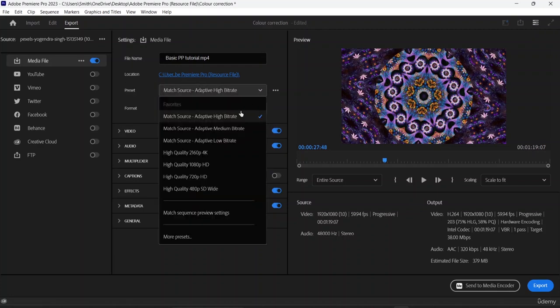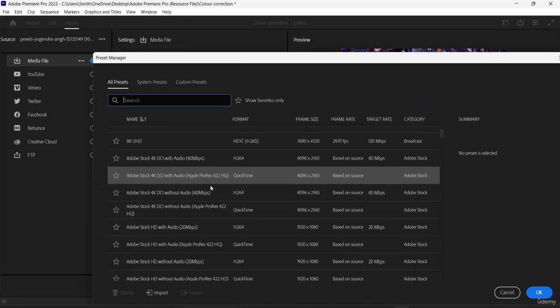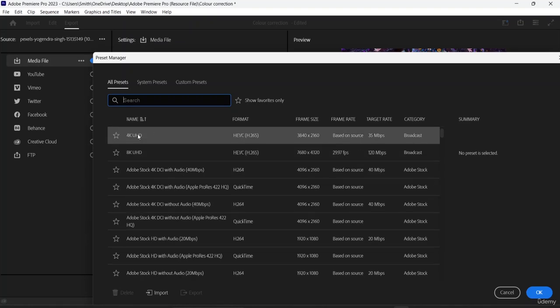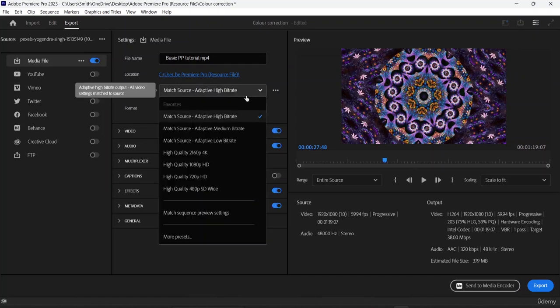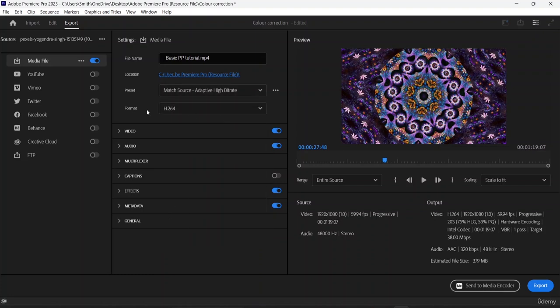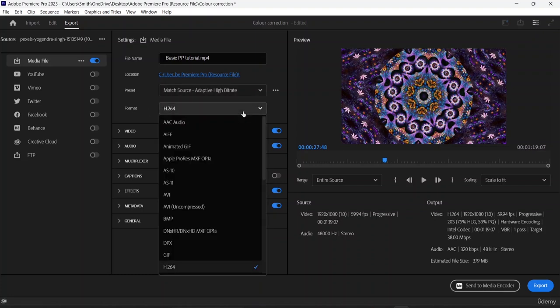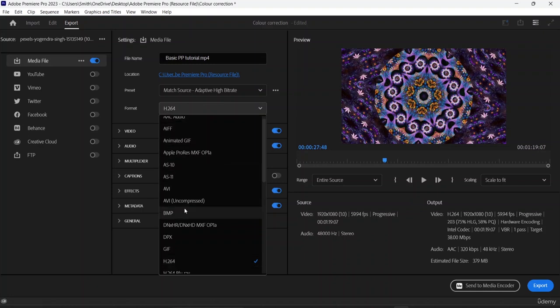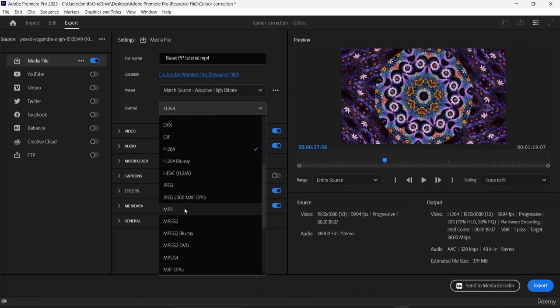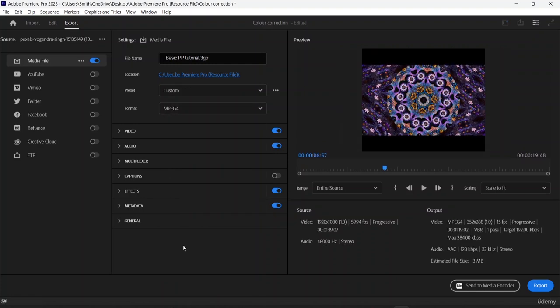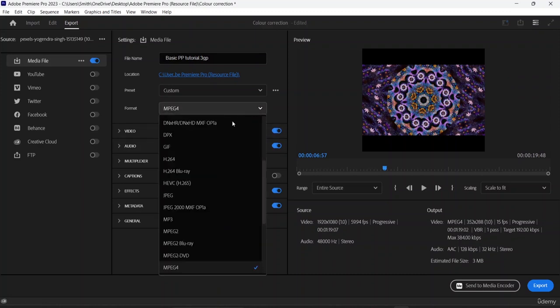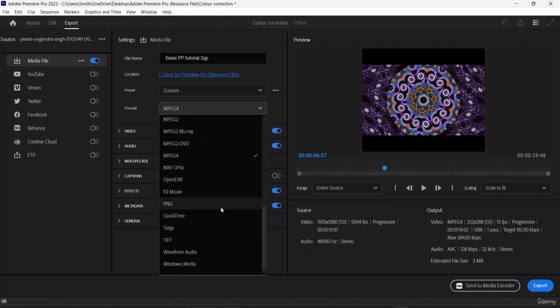So I'll be choosing the presets. If I want to see more, here you guys can see there are more, 8K UHD, 4K UHD. I do have the option of all this here as well. So I'll come here and I will take this adaptive high bitrate and format. Here you guys can see I do have different formats, but I'll be using this only, the H.264. So this is the MP4, and here, if you guys want to see this MPEG-4, here you can see this is the 3GP. So this is not the MP4, basically.